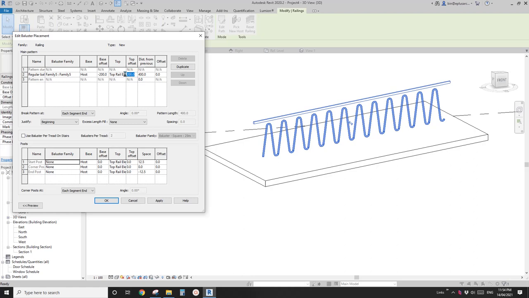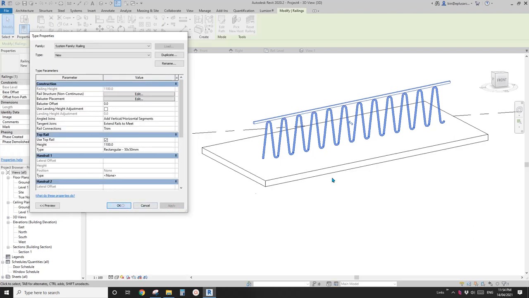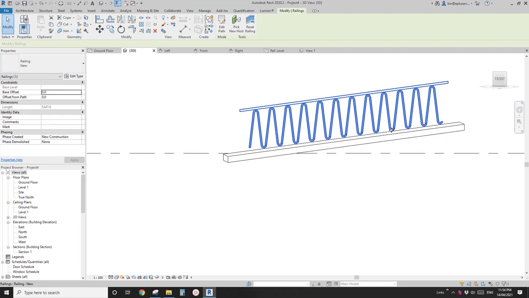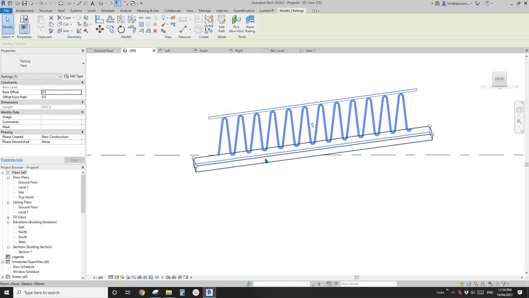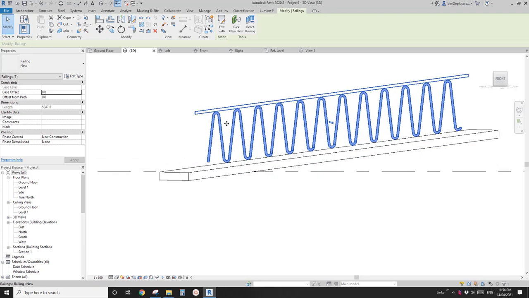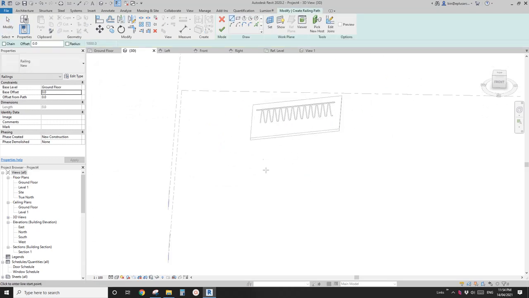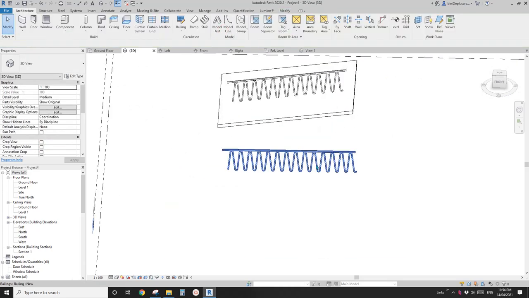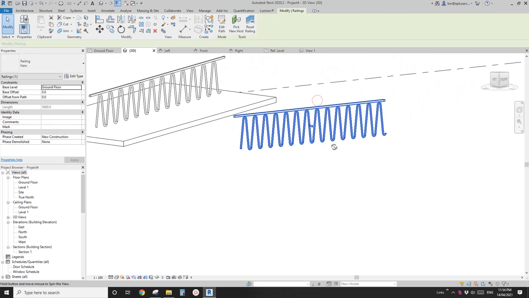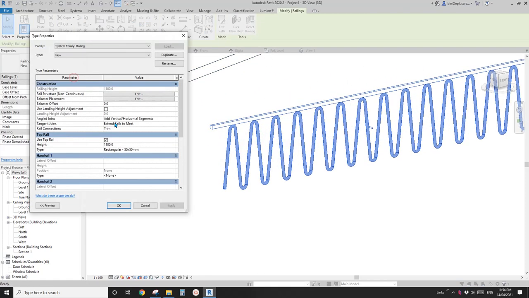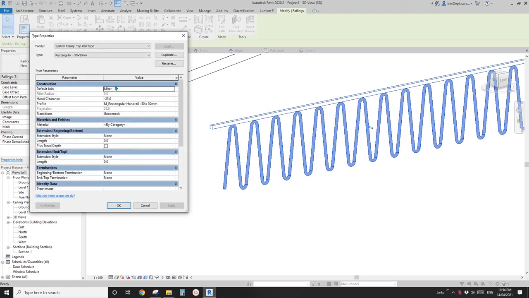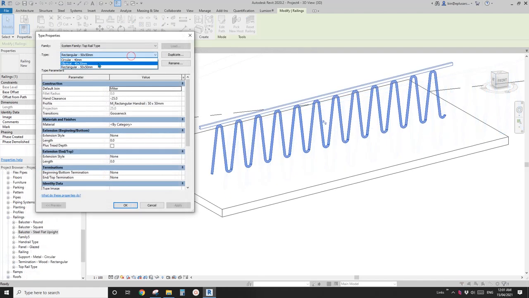Maybe let's try 300 and minus 300. Apply. Oh, no. Okay, apply. Yep, I think that's better. Still a little gap, but of course you can lower a little bit more or increase a little more. So this is it. So let's create another one here. Okay, nice. And of course you can change the top rail. So for example, you can change it to a circular.